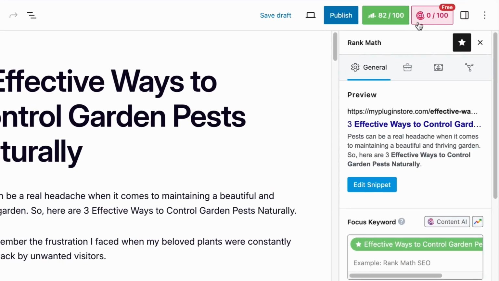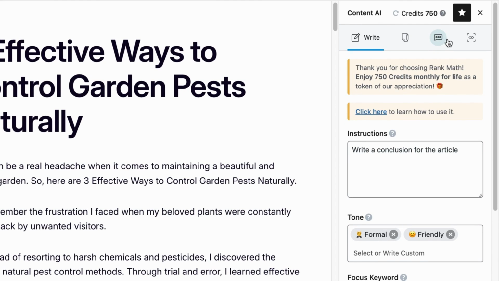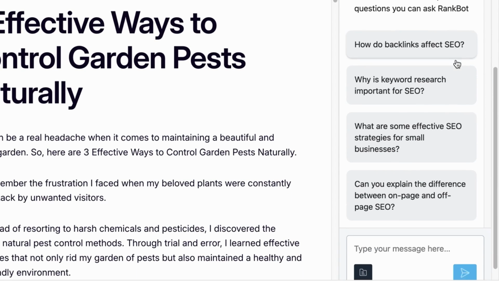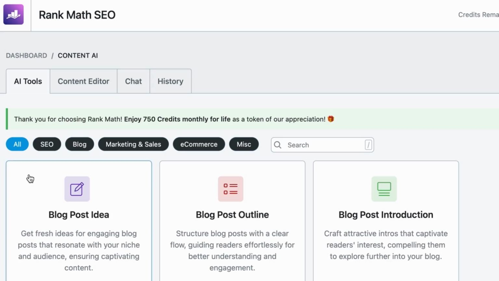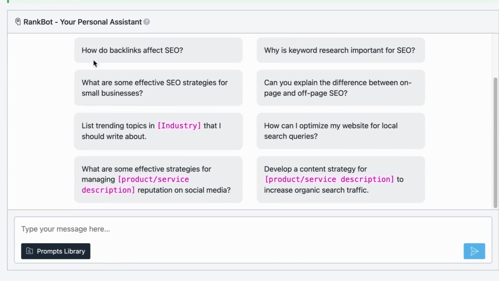Last but not least, you can use Content AI to do research. Just like ChatGPT or Googlebot, where you ask a question and it will provide you with answers, RankBot can do that for you too. As you click on the Content AI module, click on this icon and you will see RankBot. Or if you want a bigger view of the tool, you can visit the module, and on the chat tab, that's where RankBot is.